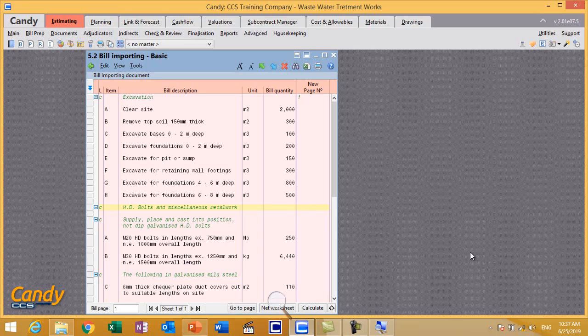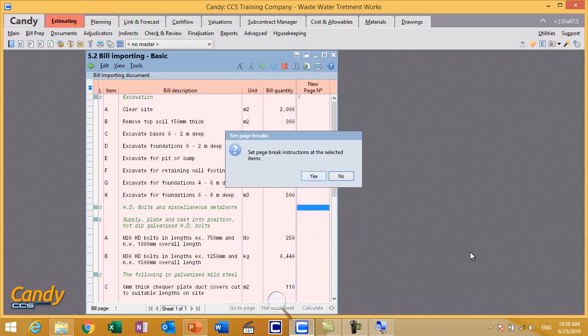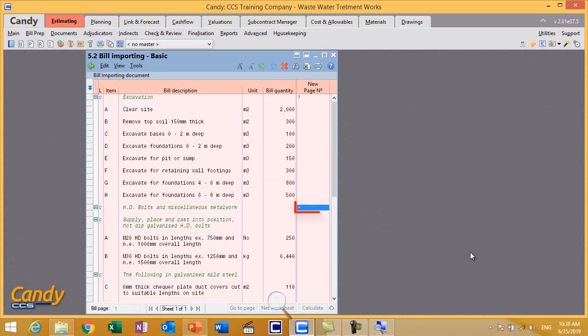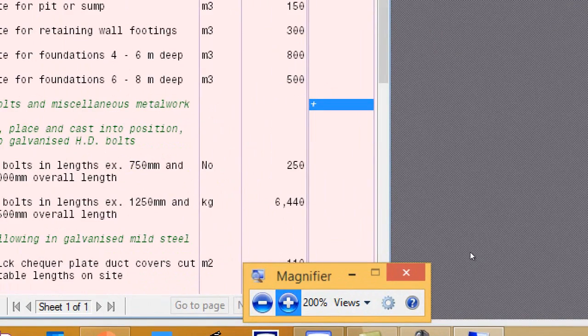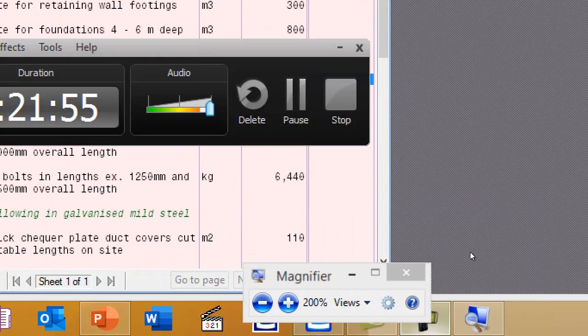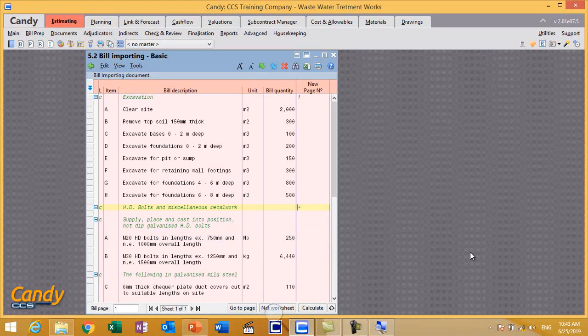So in this cell, the one in the new page number column and in the first line of the second page bill row, right click and choose set page break marks, the plus sign, and confirm with yes. You will find the plus sign appears in the cell. This is our first step. You have to go and insert a plus sign in the first row of every page.